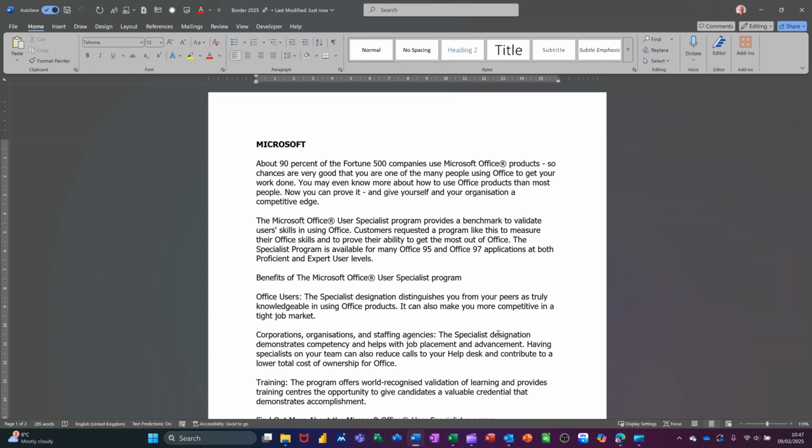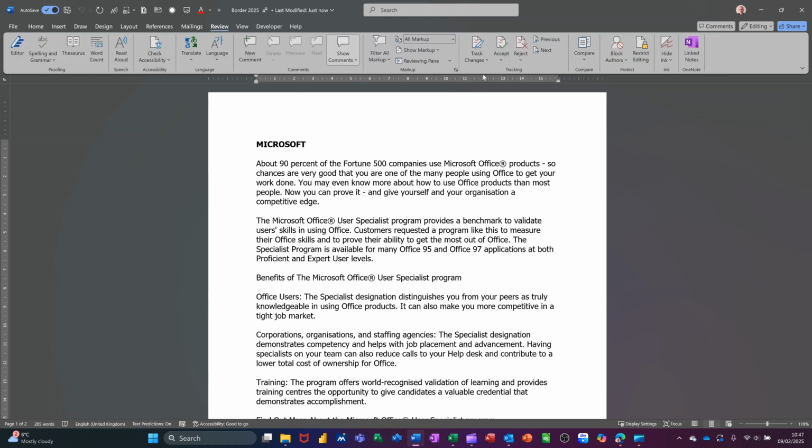In this module, I want to show you how you can use track changes. So I've got a document on the screen and I'm going up to the Review tab to have a look where tracking sits. So here's tracking and next to that is markup.